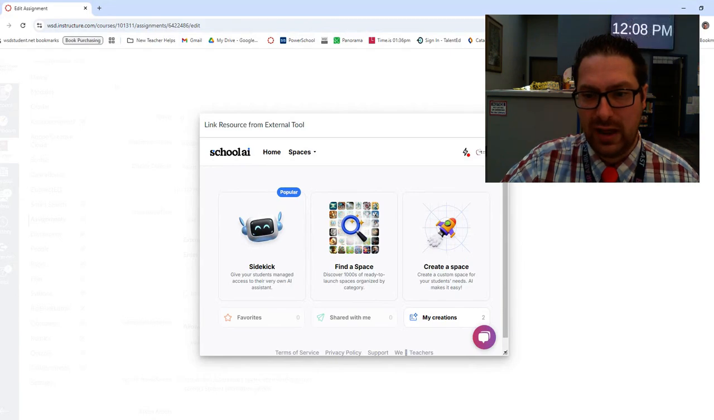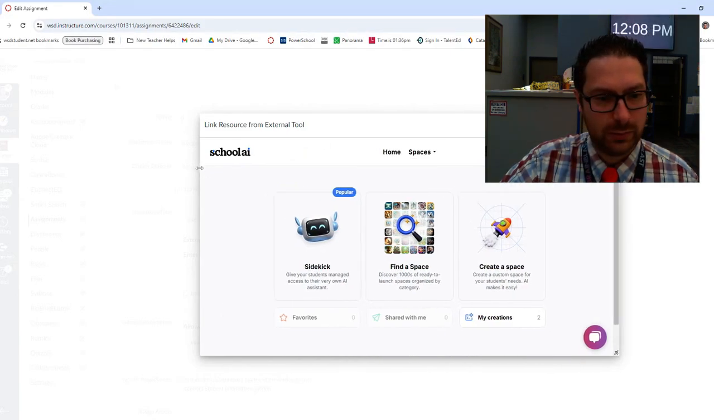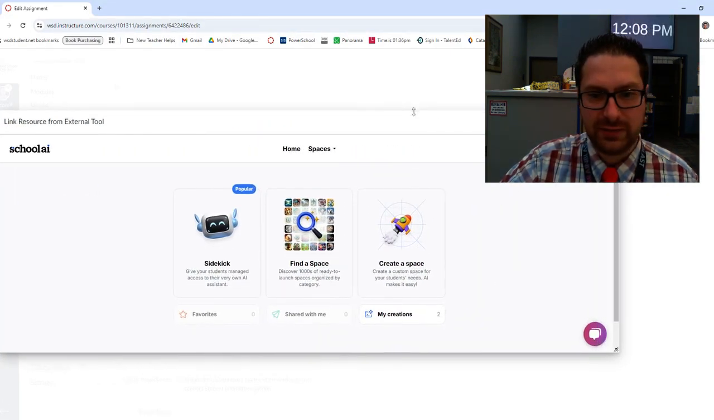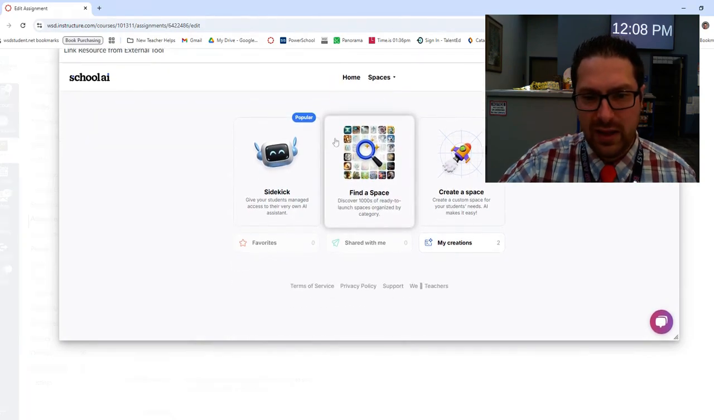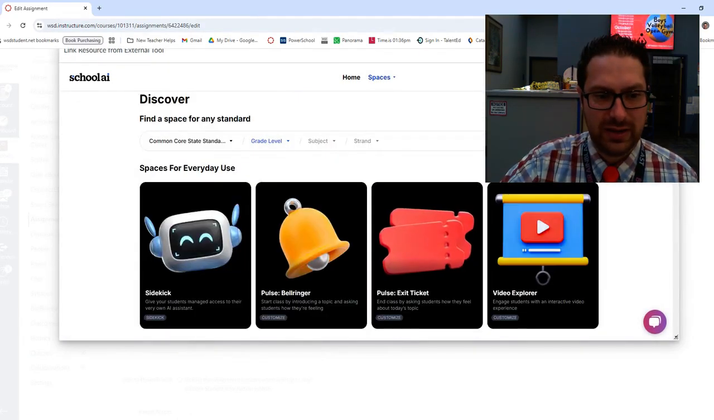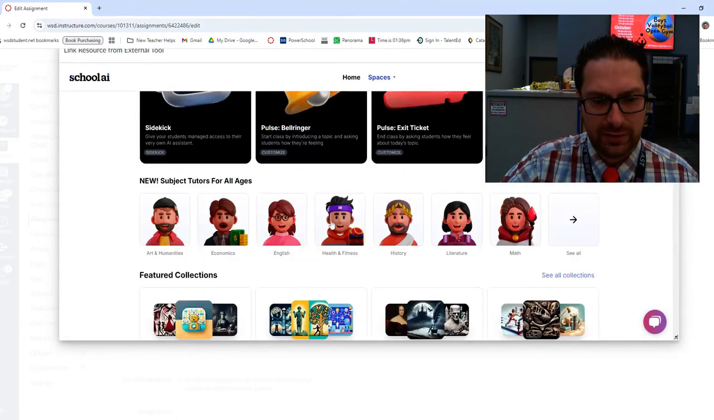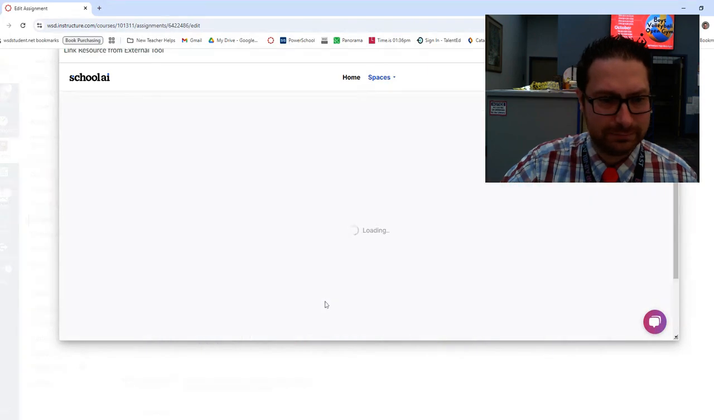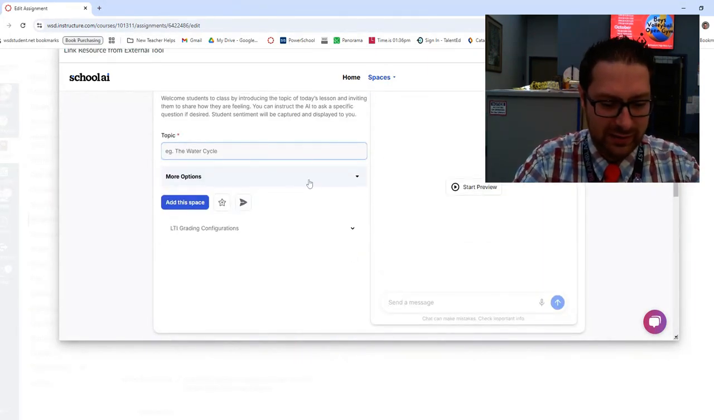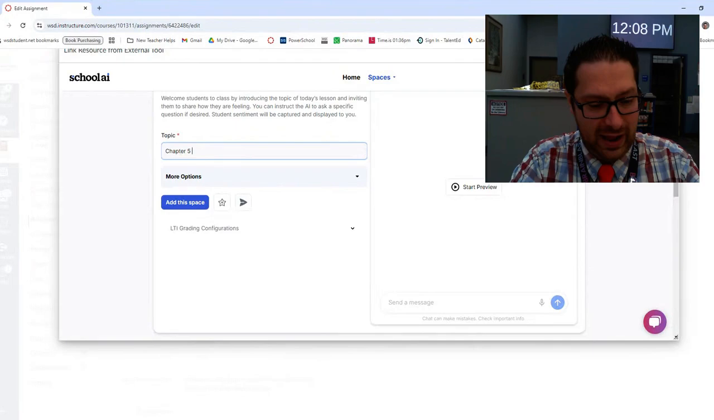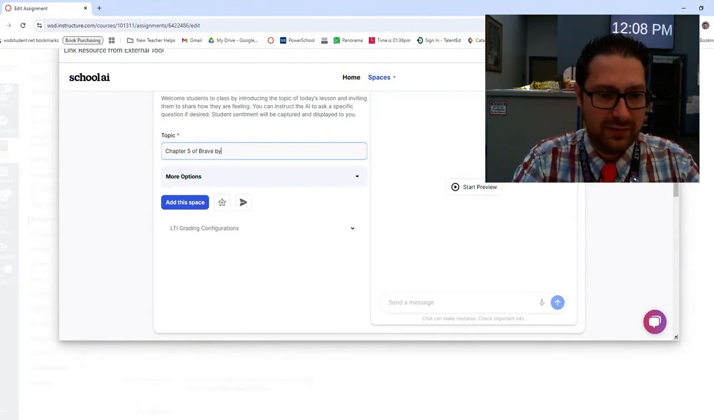Keep in mind, you can expand this window to be a little bit larger if you need to be able to see more or anything like that. And then I recommend that you create your space in here. I'm going to do just a quick bell ringer. And I'm going to say Chapter 5 of Brave by Svetlana Shmakova.